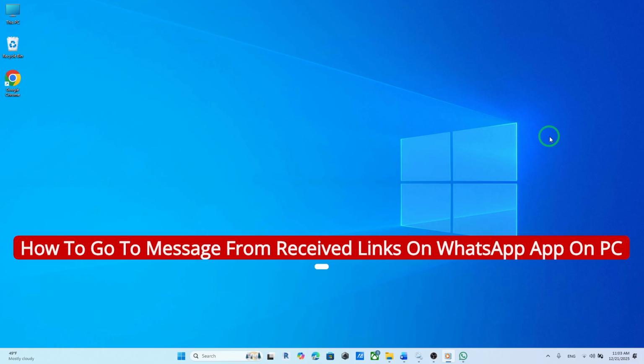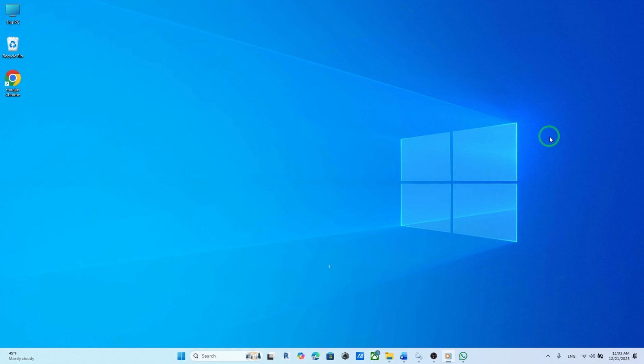If you've ever gotten a link in WhatsApp on your PC and wanted to jump straight back to the exact message where it was shared, you're in luck. The latest WhatsApp update for desktop makes it super easy with a handy new feature. No more scrolling endlessly through chats today. I'll walk you through the simple steps to find any link and go right to its source message.